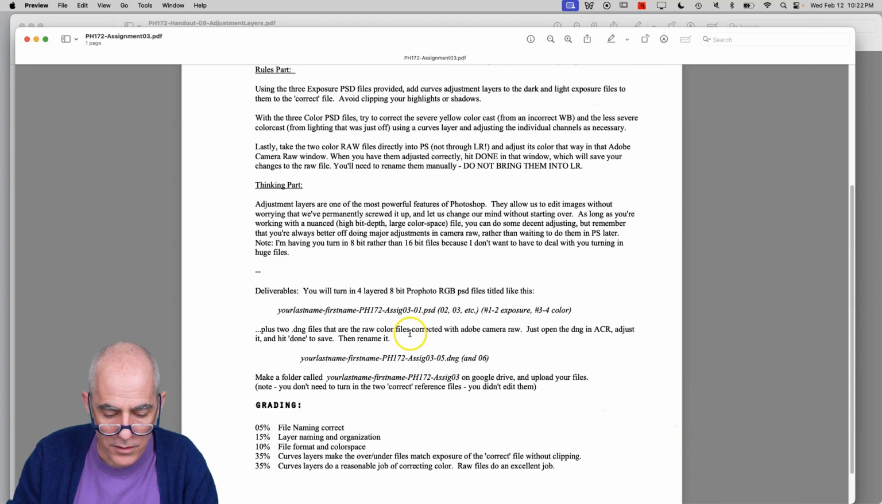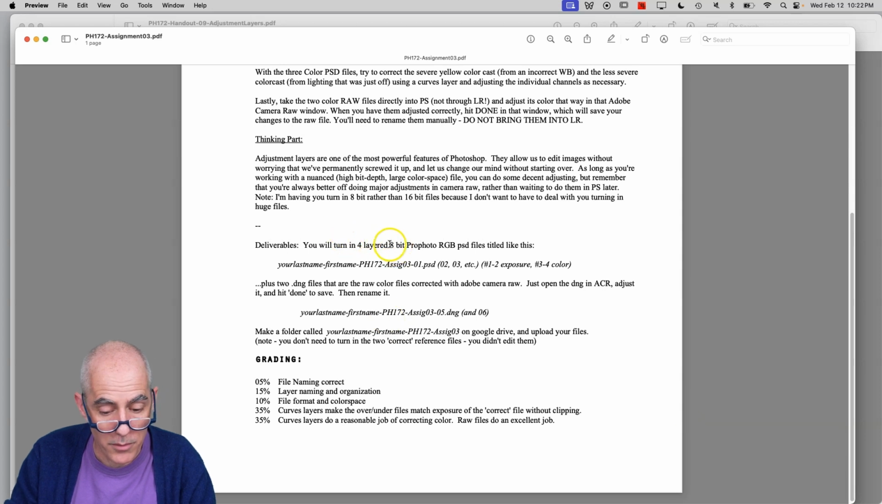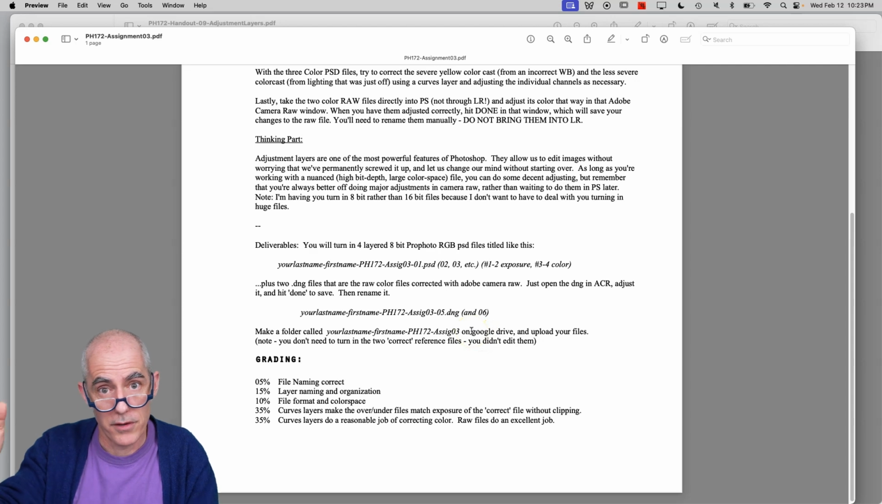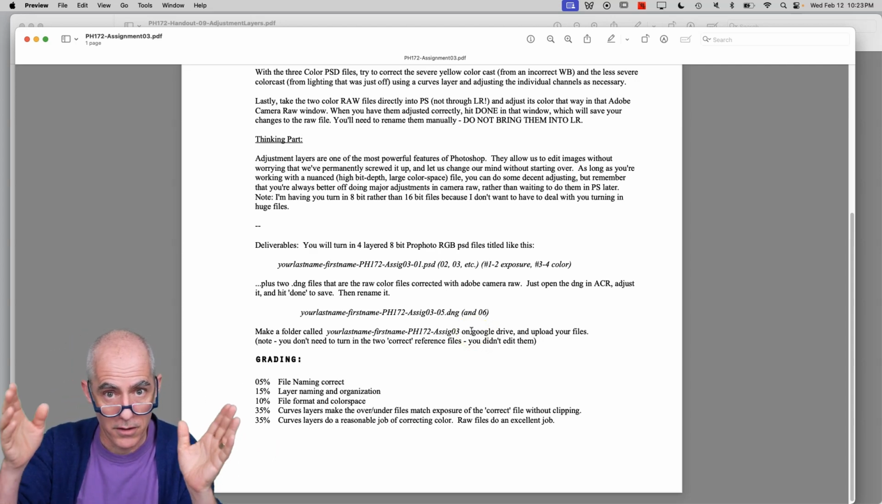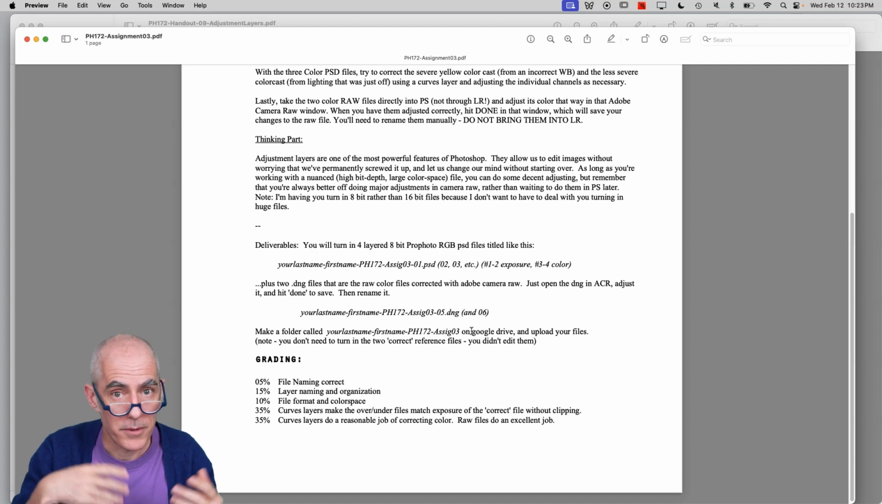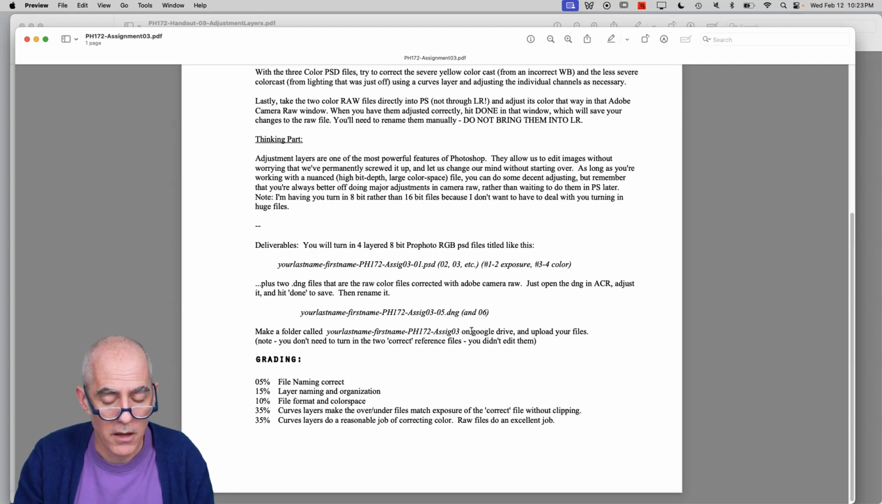You're going to turn in 4 layered 8-bit ProPhoto RGB PSD files titled like that, plus the 2 DNG files that are the raw color files corrected with Adobe Camera Raw, and then you hit done, and then you rename them. You don't need to turn in the reference files. Remember, there's a too light, a too dark, and a good one, to one color, to some other color, and a good one. You don't need to turn in the good ones because you didn't do anything to them.